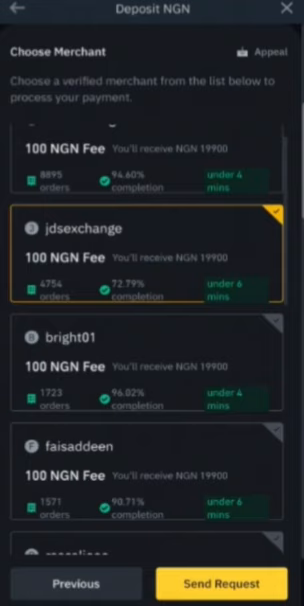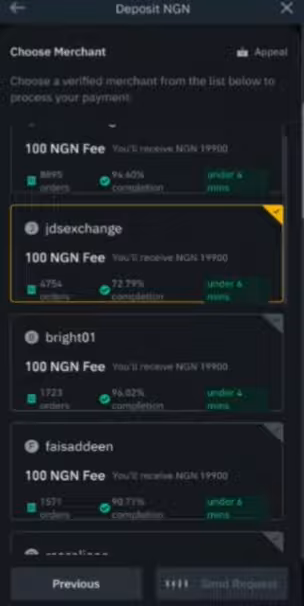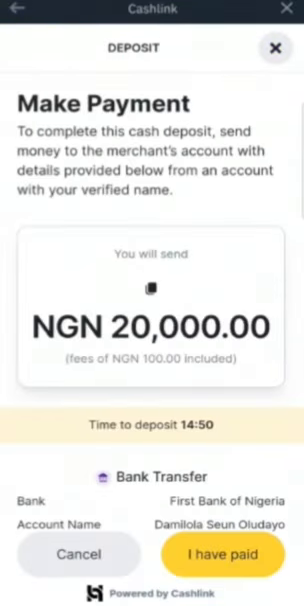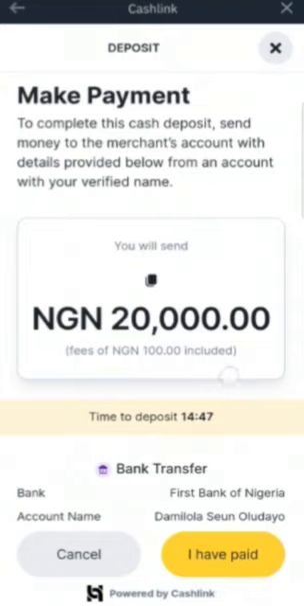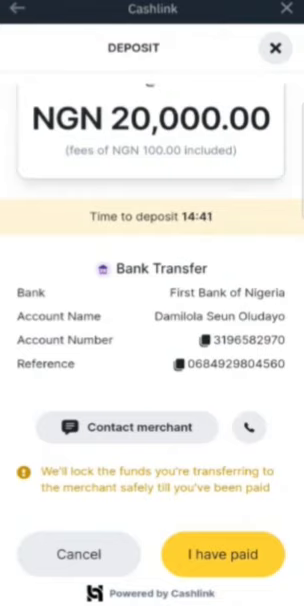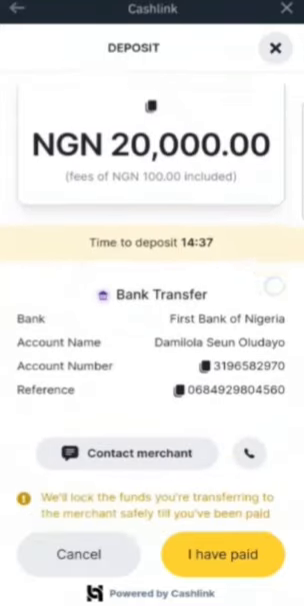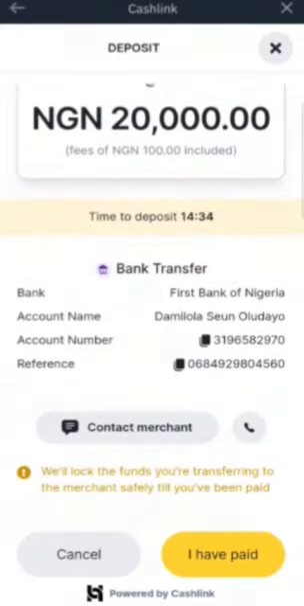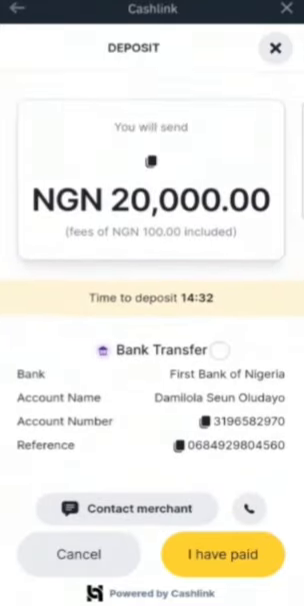You click on send request. Once you click on that send request, you wait for a moment for it to open again. You can see where it's showing make payments. This 20,000. Make sure you copy the account details of this person you are seeing, which is the merchant. Make the necessary transfer you are to do for the merchants.